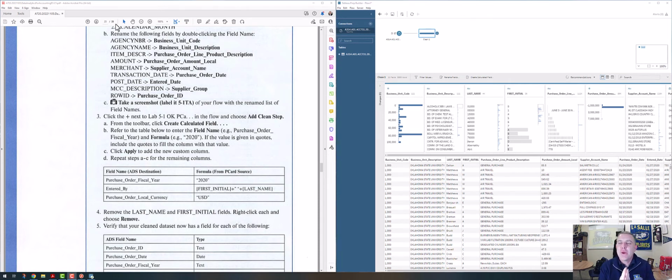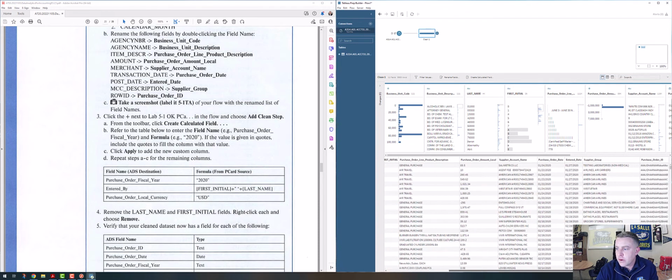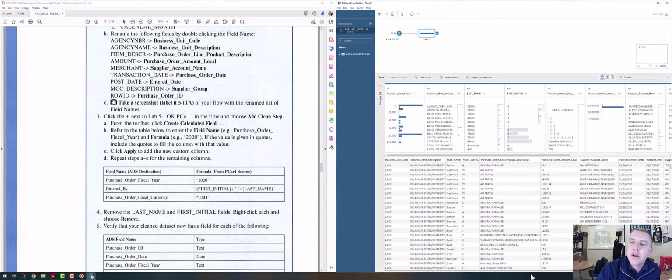You can see the changes that we pushed through are reflected in the data now. This is like the Excel table. We changed the names of the fields, and so here's business unit code, business unit description, purchase order line, product description, purchase order amount, supplier account name, purchase order date, enter date, and so on. All those things that we renamed are now reflected in the main data set.